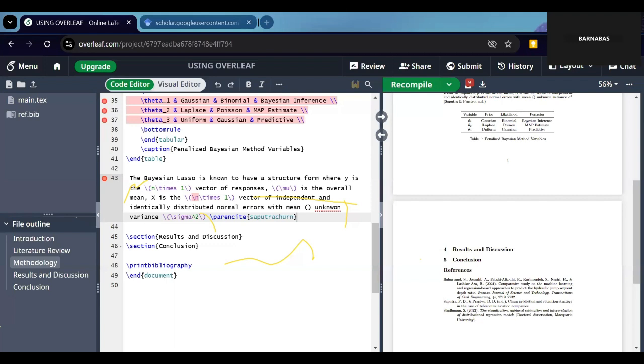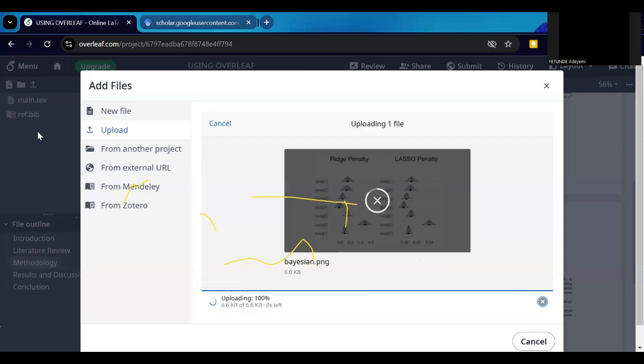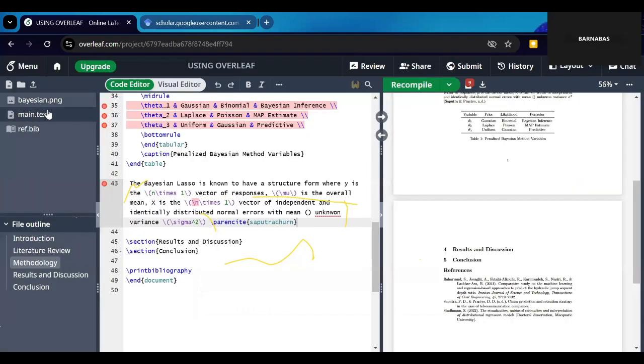Okay, let me use this. We could just drag, come in here, and then drop. So I'm trying to drop it. Just drop it. You can see, upload one file. Once I upload the file, it drops here. The name of the file is baseline.png. So how do I add this as an image?